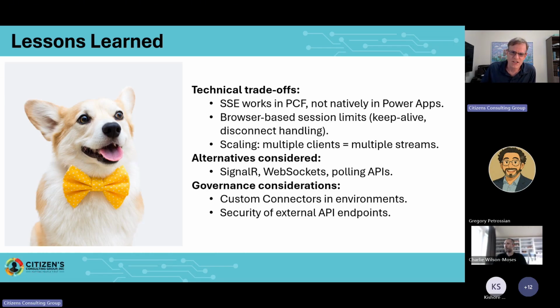There are some browser-based session limits, so keep-alive and disconnect handling, which I really didn't go into around that. I let this thing run for hours, right, without having to do anything to it, when I hit the play outside of the editor.